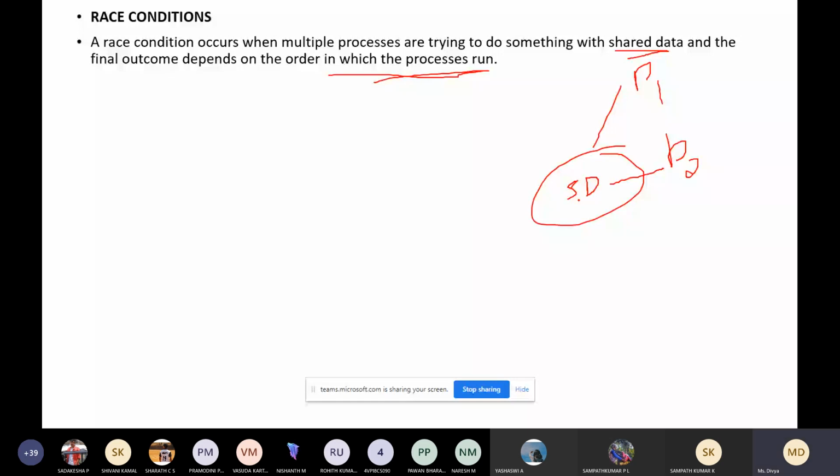Race condition is when multiple processes are trying to use shared data. In the race condition, we are telling in which order the processes will use this shared data: whether process 1 is given the shared data first or process 2 is given it first. It is the order in which the processes will use this shared data. So this is illustrated with an example.